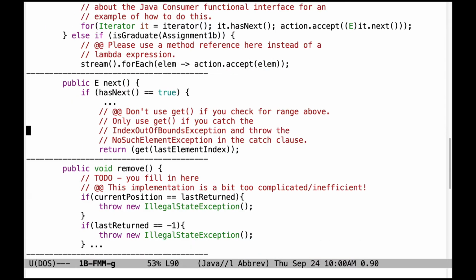Now we're into the array iterator implementation. Please don't use the get method if you check to see if the range is in range by using has next or the various parts therein. The reason you don't want to do that is get will check the range, and we've already checked the range. So either use the underlying mElementData sub i indexed by last element index, which is one way to do it if you check the range explicitly as you do here.